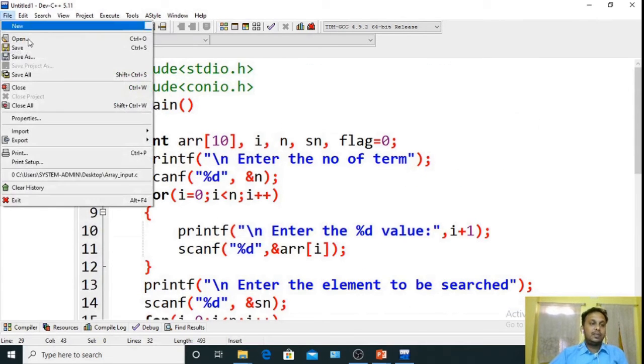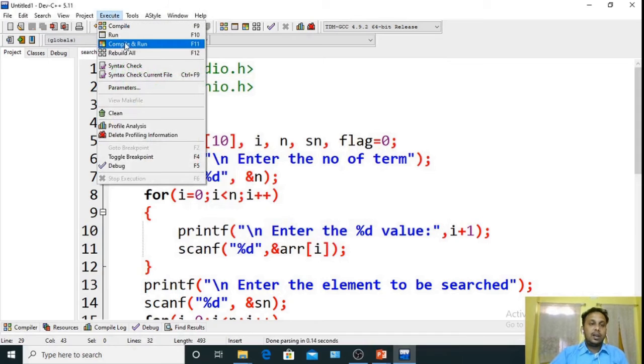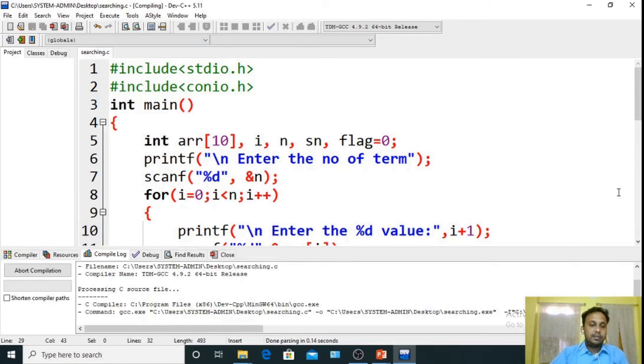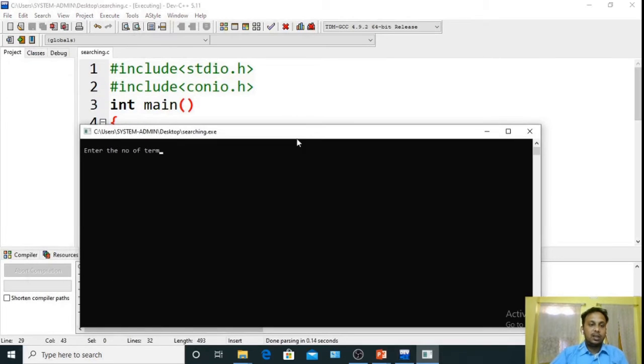I am now saving this program. Save as, suppose this is searching.c, as I have told earlier, .c is the extension. Next I will compile and run this program to check whether there is any error at all. So number of terms, suppose the number of terms is 5.